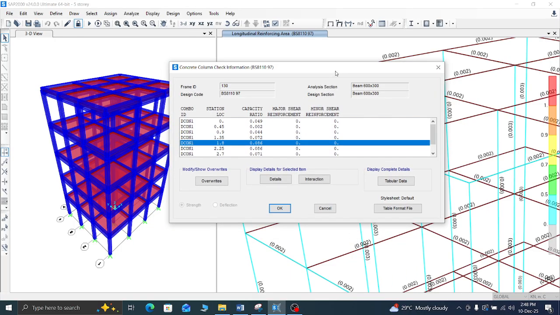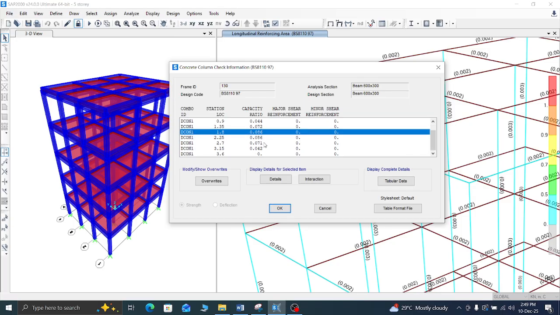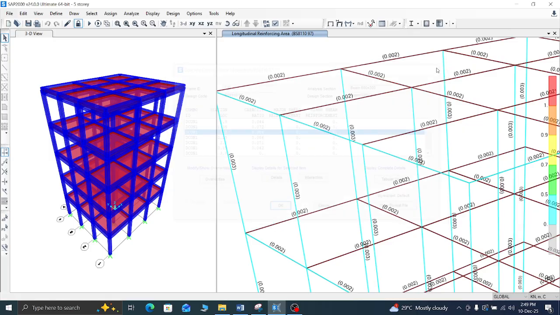If you need any details, just click that member and right click, and your member details will show. You can see the capacity ratio. It's below 1, so it's good, right? So your design is okay there, right?